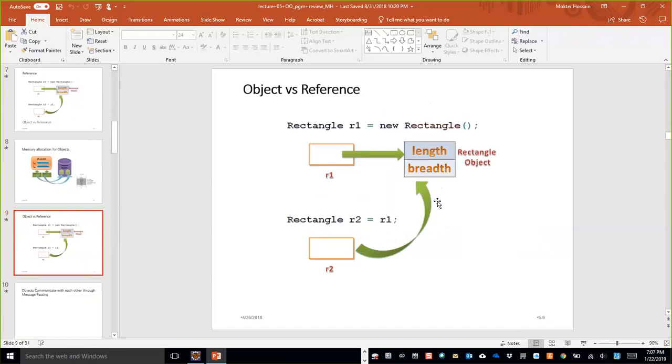Sometimes we say reference. Especially when you use strings, you will use a lot of terms with reference. So there is a basic difference between an object and a reference. A reference means a representative. For instance, when you say Rectangle R1 equal to new Rectangle, when you use the new operator, this will be an object, and then this object will take place in memory.